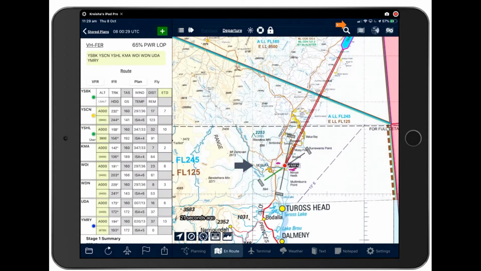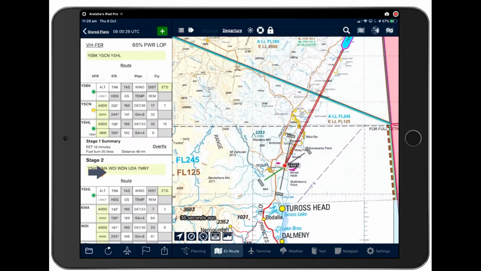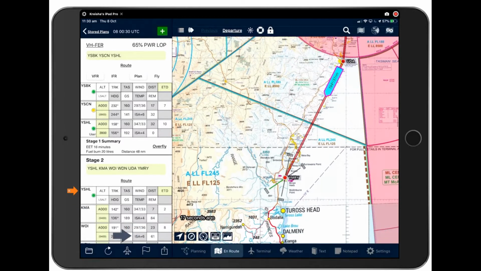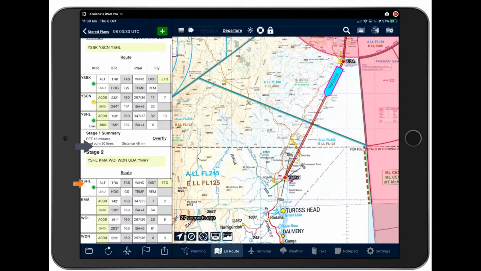Okay, now let's say we want to land at Shell Harbour, have a break before carrying on. So let's simply tap Shell with our finger and press land here. This will set us up with a second stage flight plan. Stage 1, Bankstown to Wollongong. Stage 2, Wollongong to Moruya via the lane. And you can go on building stages by pressing land here every time you want to land somewhere, which will start a new stage. Each stage will contain its own information regarding that particular stage.